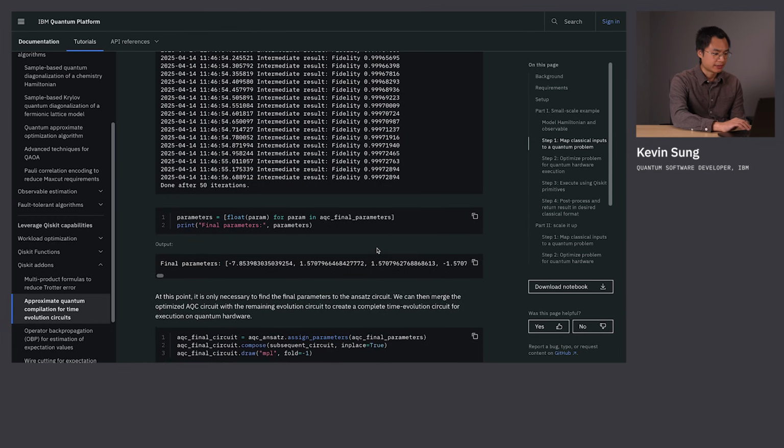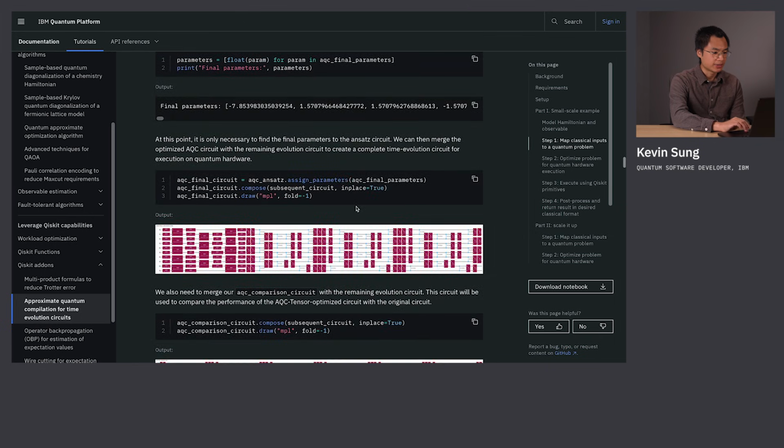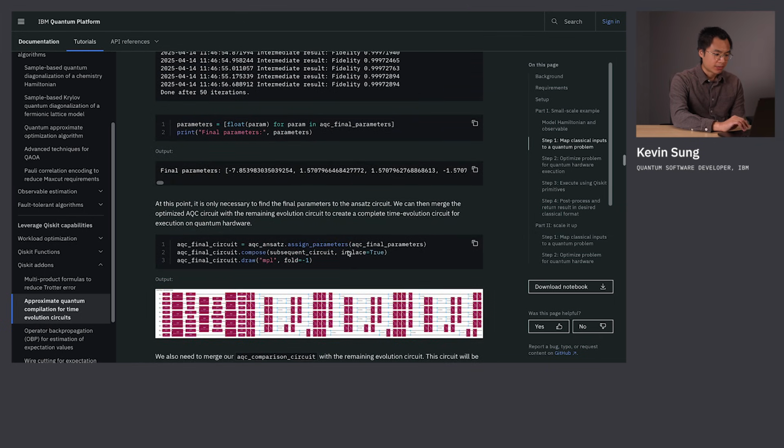and the optimization also returns the final parameters of our circuit. Once we have those final parameters, we can call this function here, assign parameters, to put the parameters back into our circuit. So now we have the finalized circuit for performing the initial segment of the time evolution.